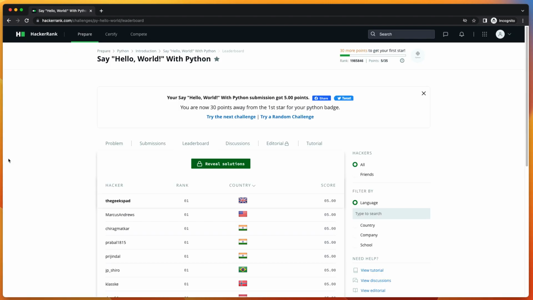The leaderboard section shows the scores of all the users who have attempted the challenge. You can view the top scorers and see how your score compares to other users. This section can be helpful for setting goals and tracking your progress as you improve your coding skills.